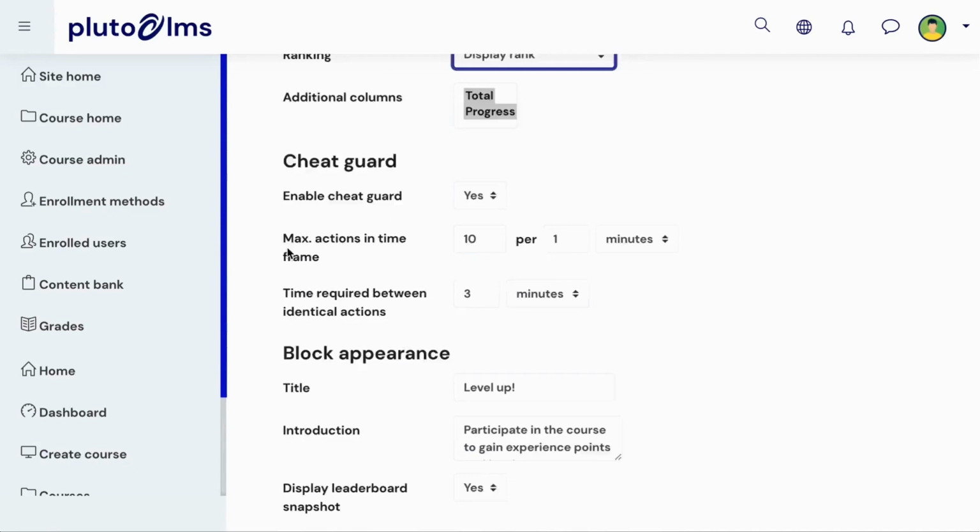You also have the option to enable a cheat card, which will check whether a learner is allowed to earn points for a certain action. When they are not, the action is ignored completely. You can then limit the number of actions a learner is allowed to perform within a given time frame. Once they reach the maximum allowed, all further actions will be ignored until they no longer exceed the limit. By setting a time required between identical actions, you can also prevent learners from performing the same action over and over again in order to earn points endlessly.